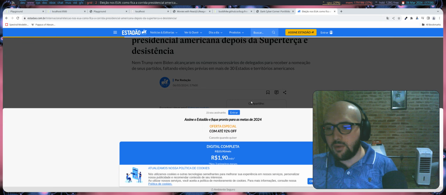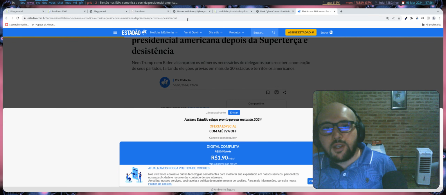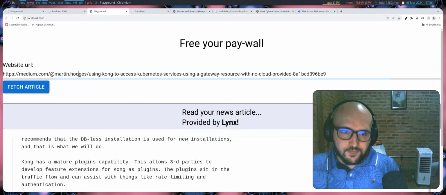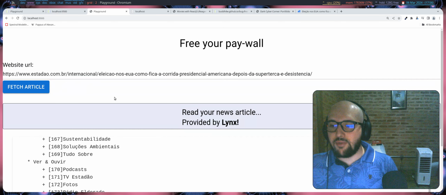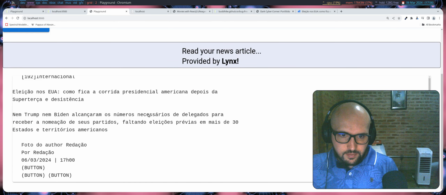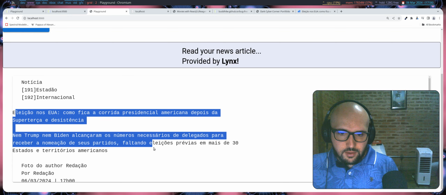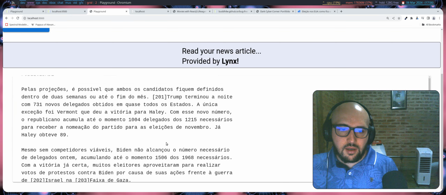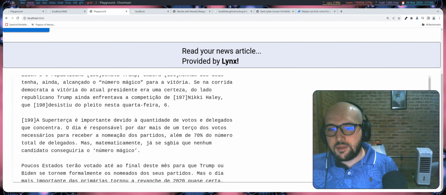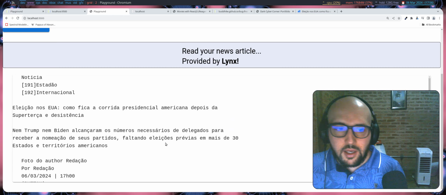Whoa, paywall, just in your face. So how can you deal with this? You go here and you fetch the article, and you can read it. That's exactly what the article would have, and yeah, you can read it. Even the images.